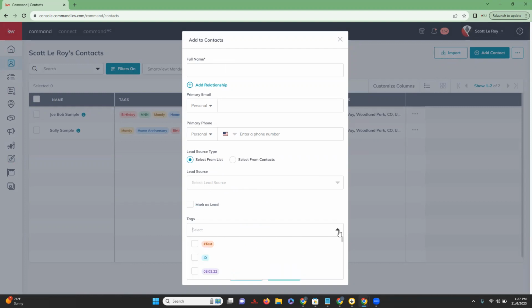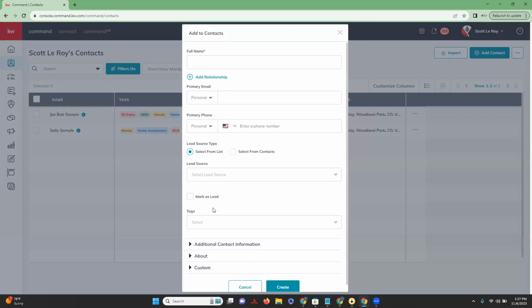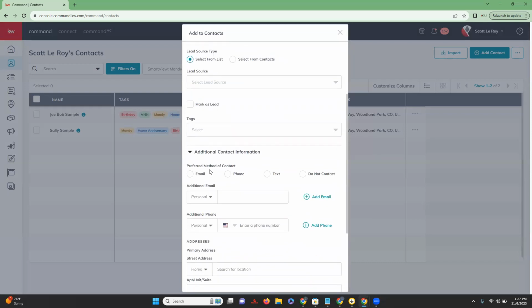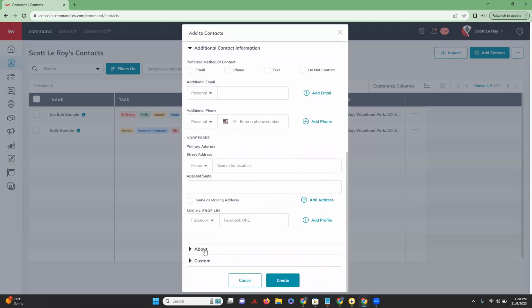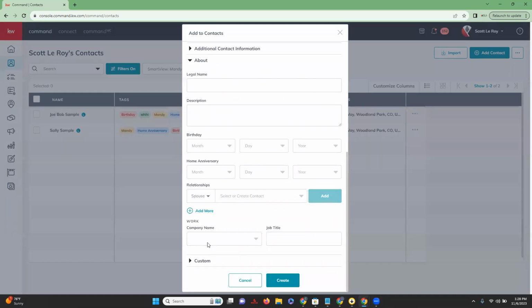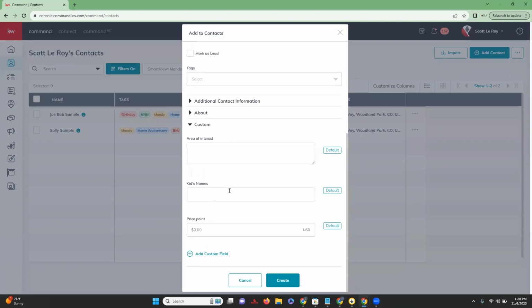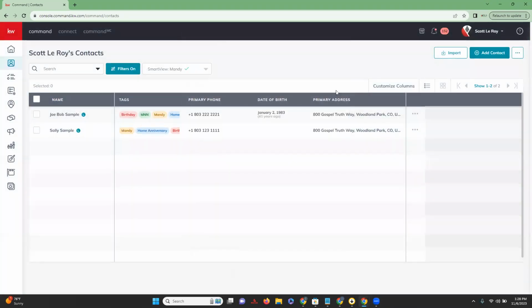You also have the ability to tag the contact, and a tag is essentially grouping contacts together based off of a particular commonality. If you click on Add More Information, you're going to see that now there's a few more drop downs of even more contact information that you are able to add about a contact. So there's a whole bunch in here. Once you are all set with that, you'll go ahead and click Create, and it will add that contact to your profile.